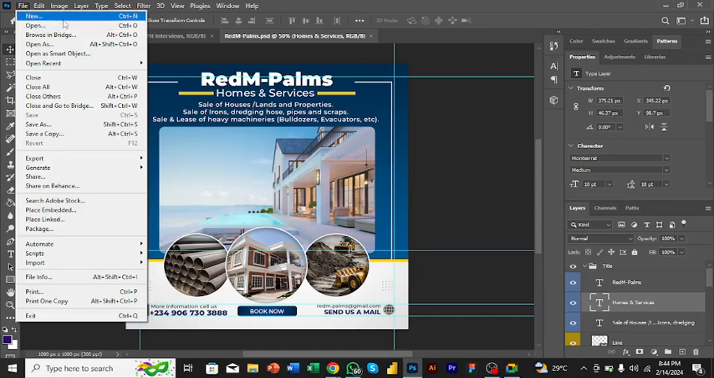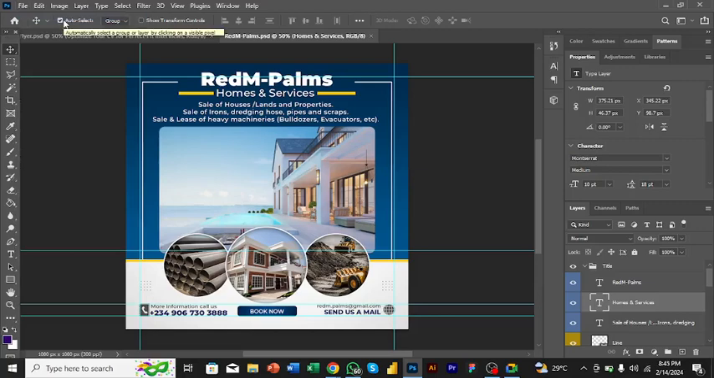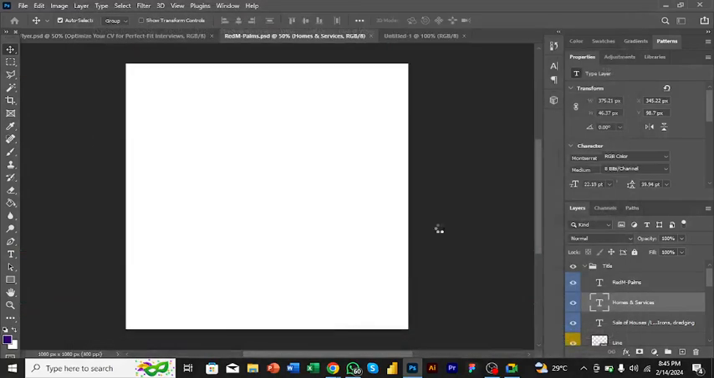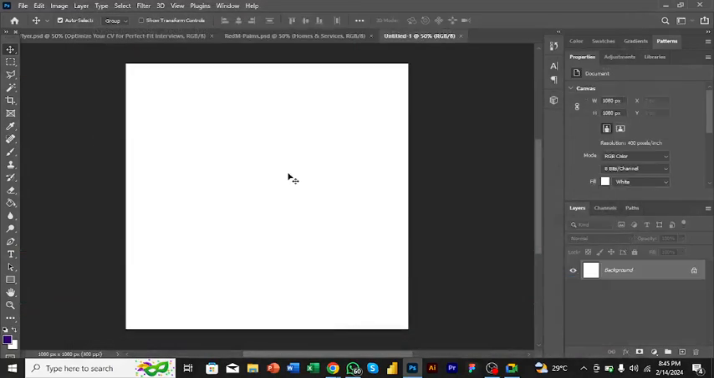All you have to do is create a new design space for yourself. This is my custom size. And don't forget, I said resolution should be a minimum of 300 so you can have good quality. So basically you want to create probably a fashion store flyer for somebody.